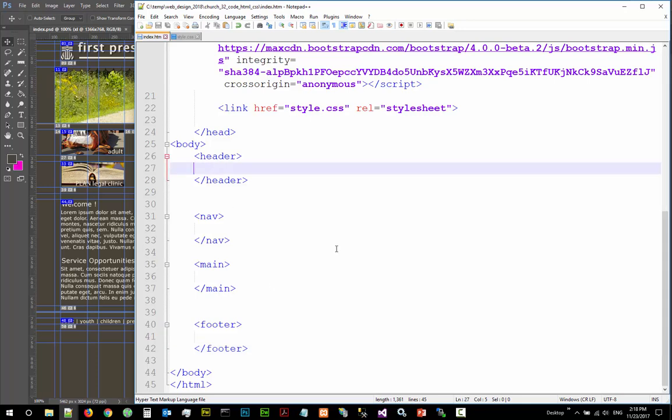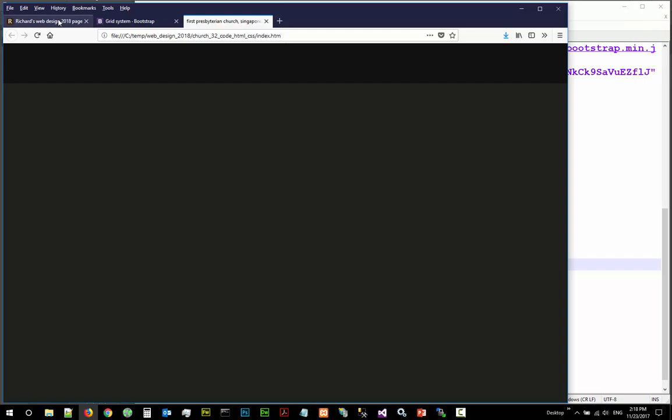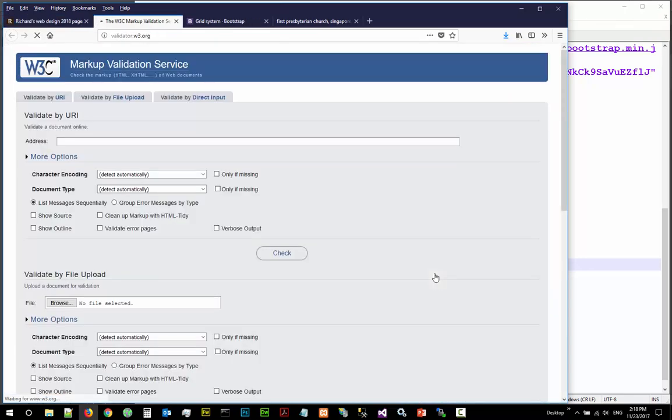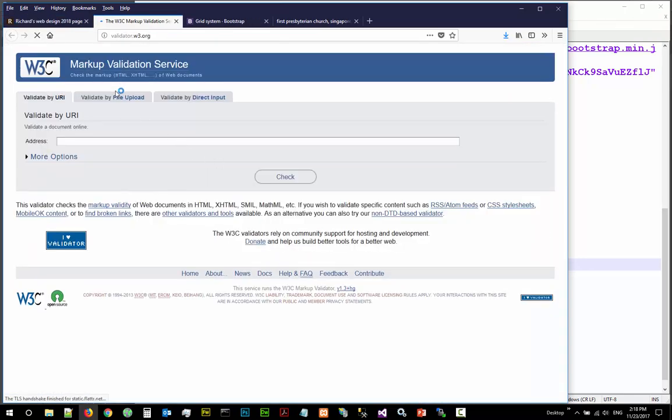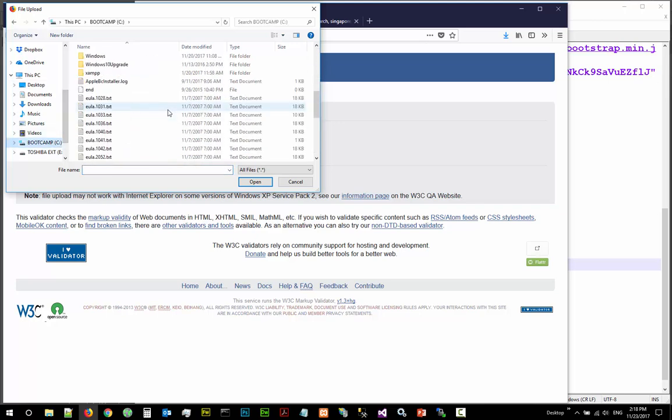Before we move on to put a header, it's a good place to actually do a little bit of checking to make sure your code is correct. So one way to do that is to come over here, there is something called the W3C markup validator. This is to use to validate your HTML file. This is to validate your CSS file. Let's try to validate the HTML file. Click on that. Validate by file upload. Go to your C drive.